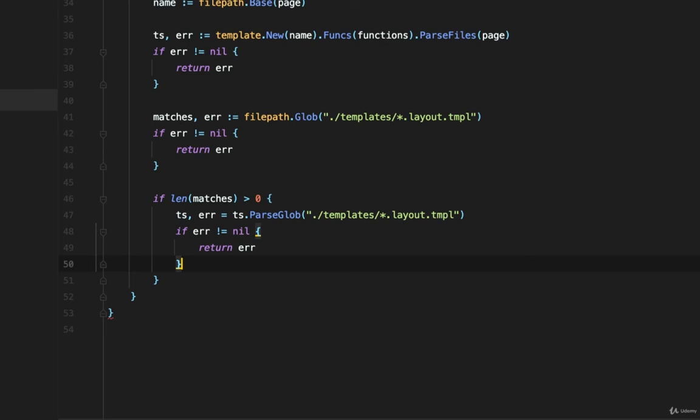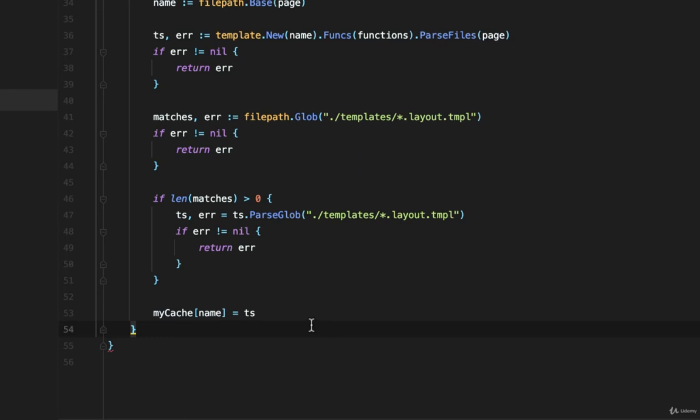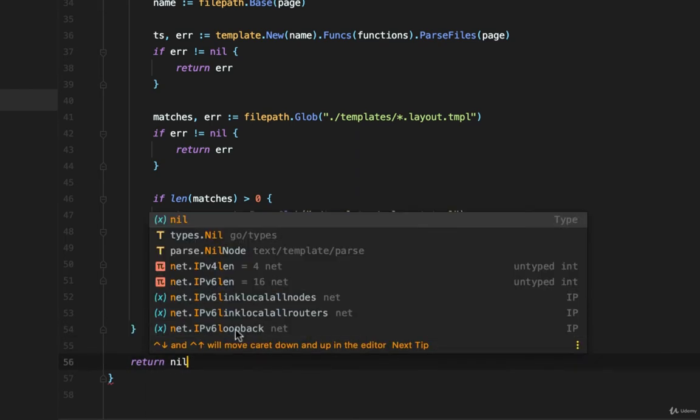And what do we do with it next? Well, we're all set for that part. All we need to do at this point is to take that template set that we've just spent all this time creating, and add it to the cache that we created up here. We're finally going to use this map we created. And the way that it works is very simple. My cache name, which is the actual name of the template, equals the template set I just created. So I've got that. And now, because I have a function here, return nil.